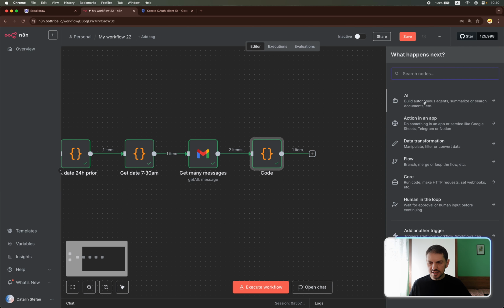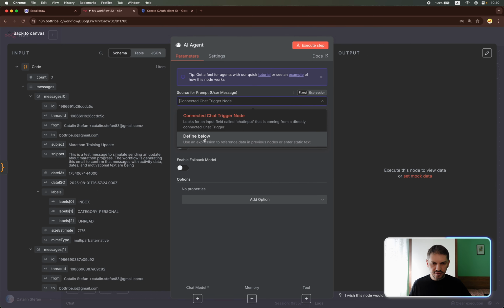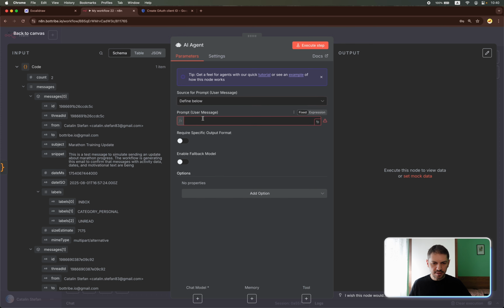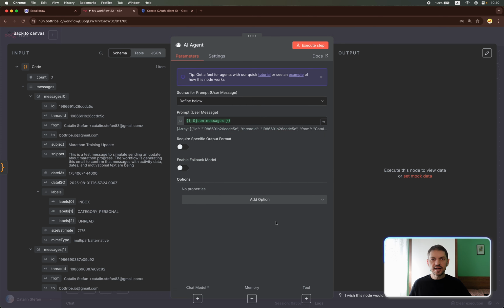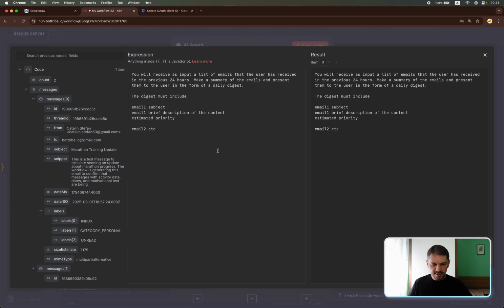Okay, so now let's add an AI agent. I have my AI agent here. Instead of connected, we're going to define below, and we're going to click and drag the messages here. And here is where we can personalize our AI agent. So we have a system message, and you can pretty much have your AI agent do whatever you like. So I will say something like this. Let me just expand that a little bit.